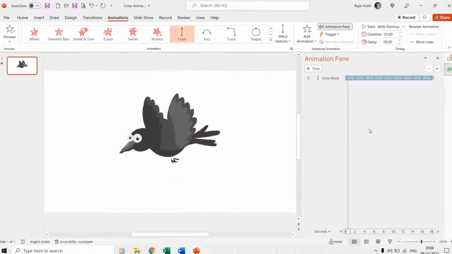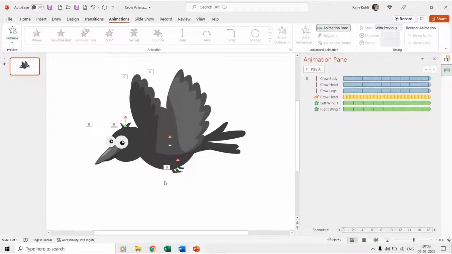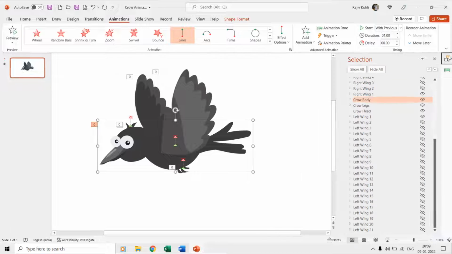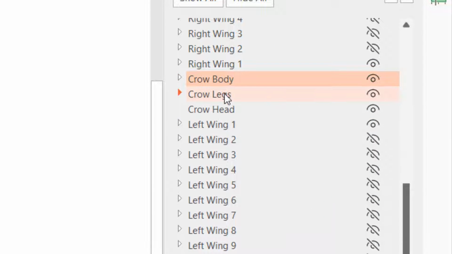As we have skipped the crow's mouth animation, you can also group these 3 objects to make them a single object and then apply the motion path just once. Keep in mind that these 3 objects are between the left and right wings of the crow, as you can see in the selection pane.